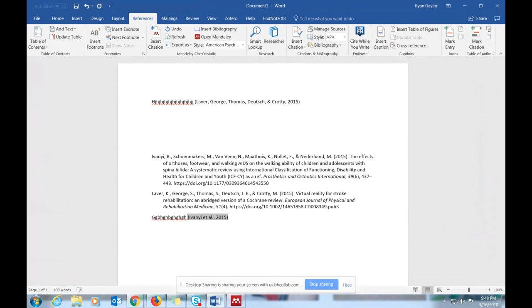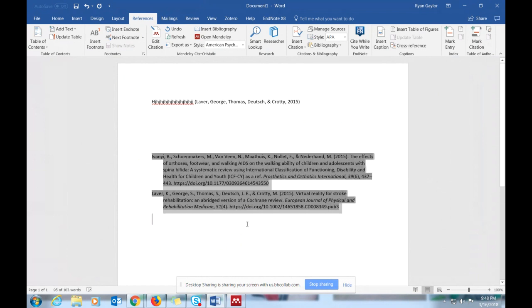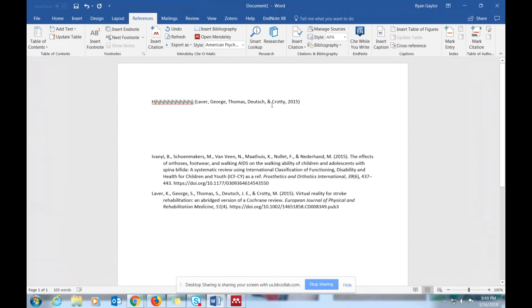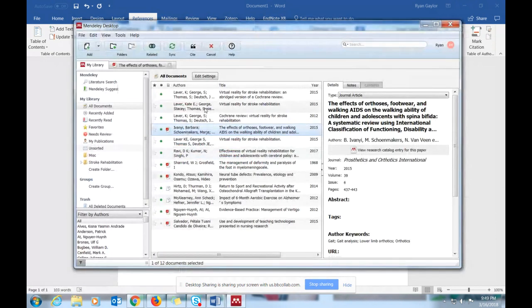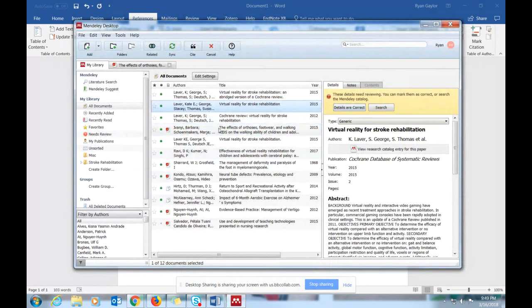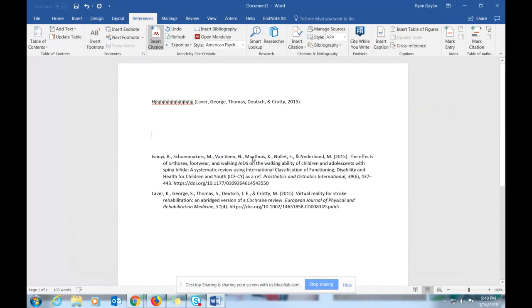All right, so that one came up, and then it also gave us the bibliography part there. But it's pretty easy as far as inserting citations. They're moving kind of slowly here, but it actually is pretty simple, and it's very easy to use. So like I said, insert citation, you would go to your Mendeley library if you have it there, select, cite, and then you're good to go.